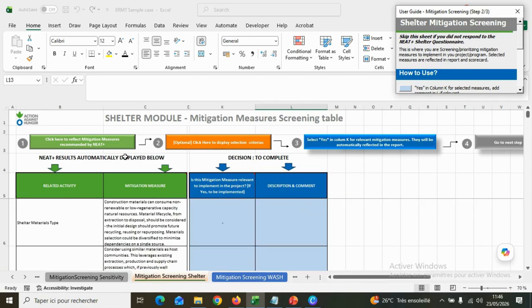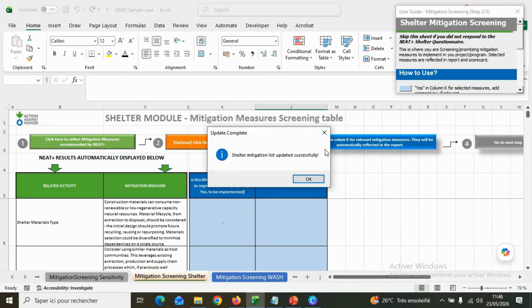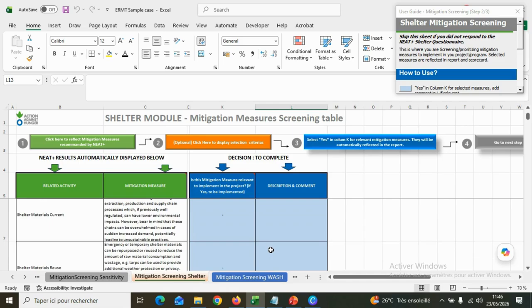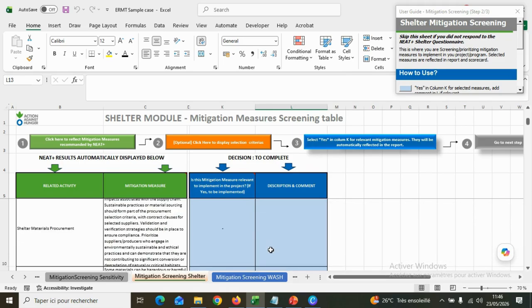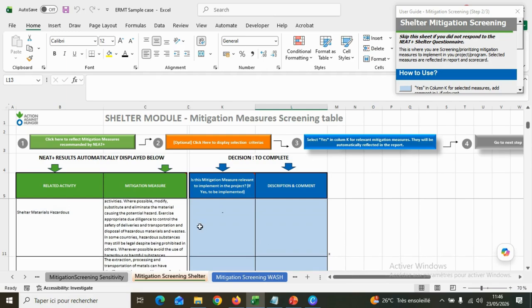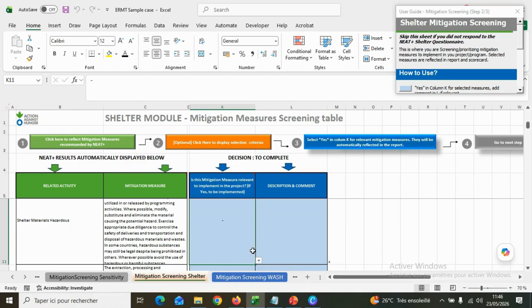Then your first step is to click here to reflect mitigation measure recommended by NIT+. You have pop-up window saying that it will take up to 1 minute. You say OK. And then you have the list that is updated given your data collection. Here you can navigate, find out which of the mitigation measures proposed are relevant. For instance, for me, this is about the management of the hazardous waste. So I want to select that one.